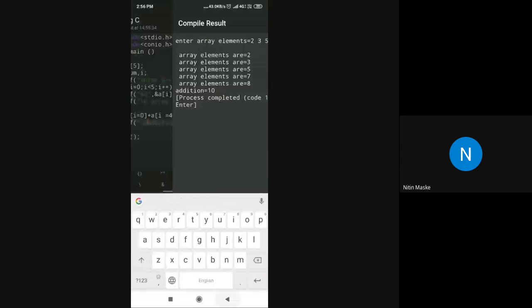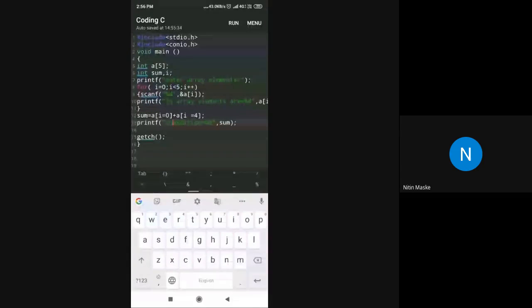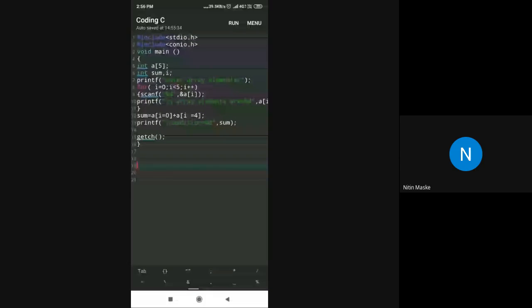All of you, whether you know how to take elements from user. Reply yes or no. Yes, sir. All of you know how to take the value from user. Okay. Even if you don't know, we will see that program on next lecture.